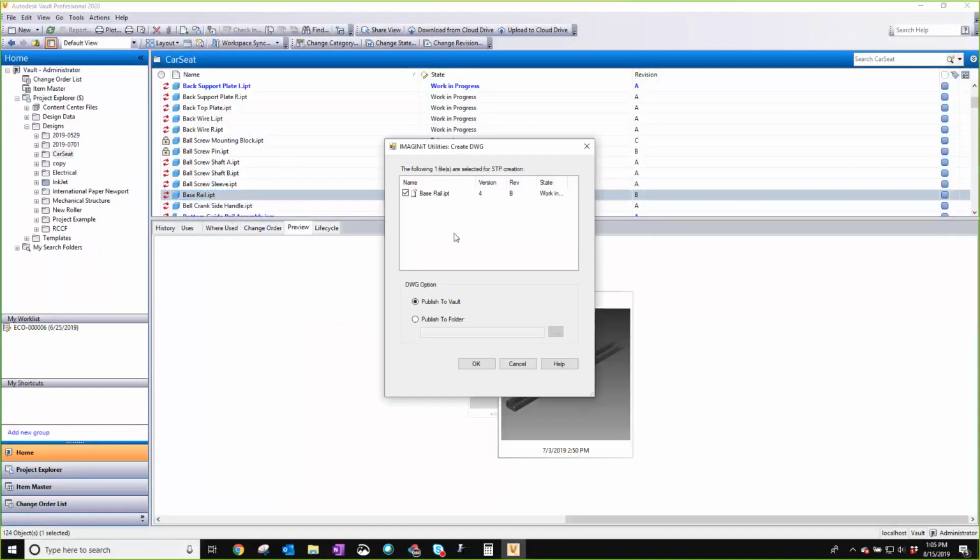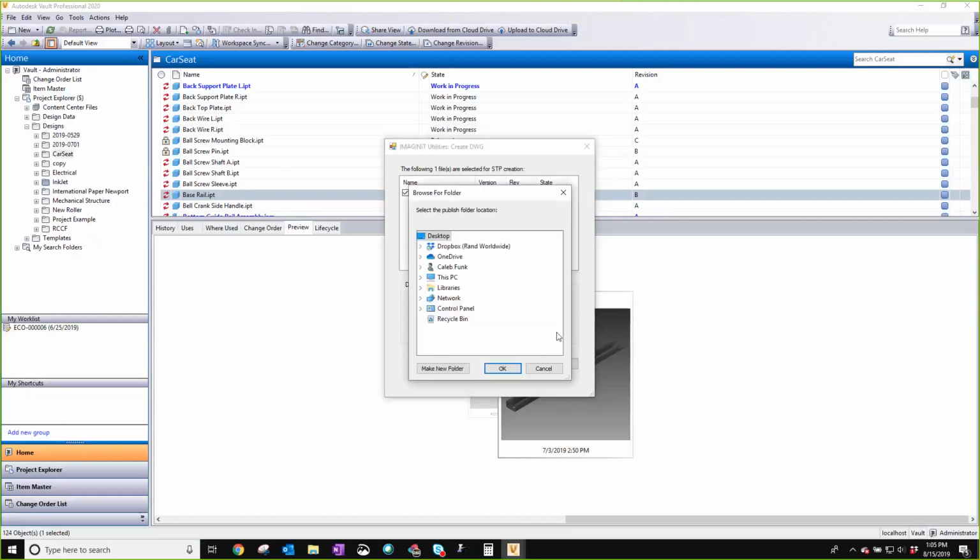So when I do that, it asks me, okay, it's going to generate this step file based off of this particular file that I chose, and I can publish it right back to the Vault, and it's going to be in the same folder that it's in. Or if I wanted to, I could publish this externally.